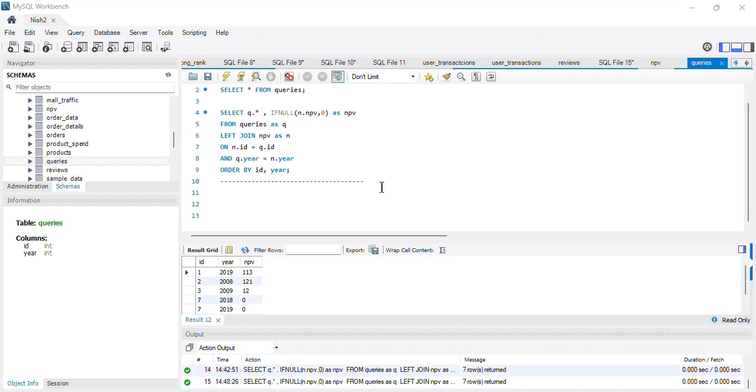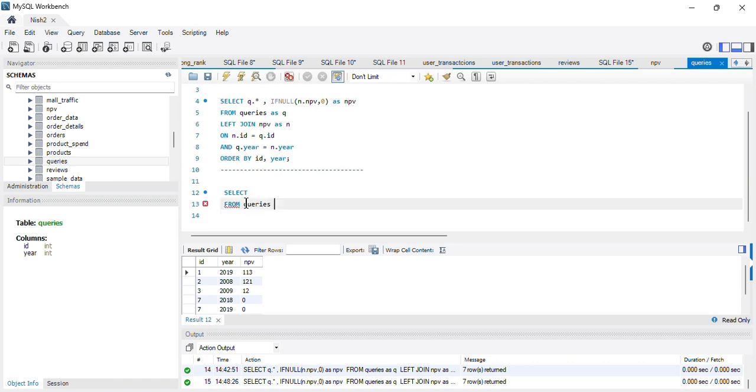So guys, there is one more method to solve this question, that is using the case statement. In this case, we will first create a derived table, which will act as a subquery, which will join the queries table and the NPV table using the left join that we already did. So I will write that first. I'll perform the left join on the queries table, aliased as Q, with my NPV table, which I'll alias as N.